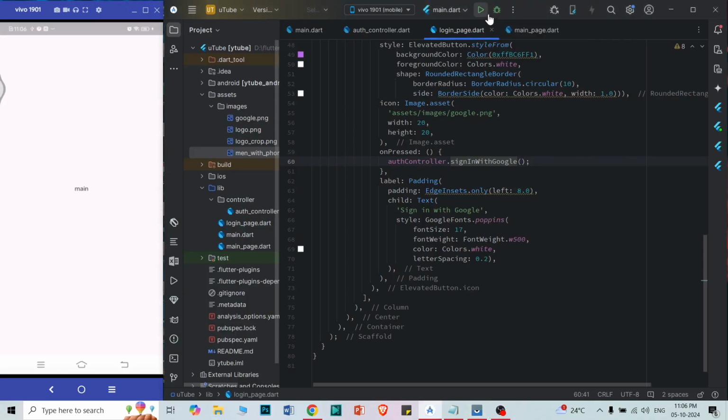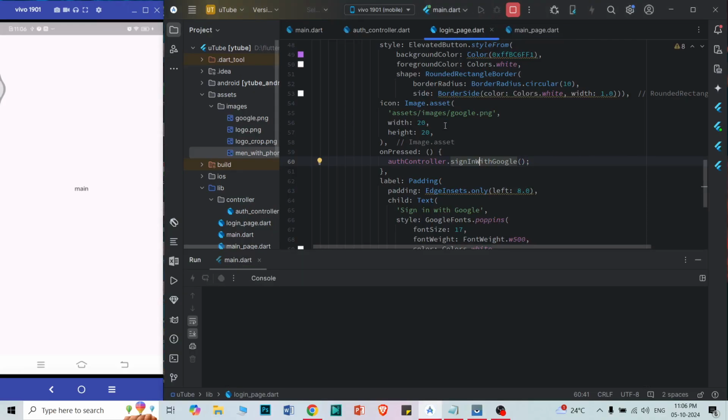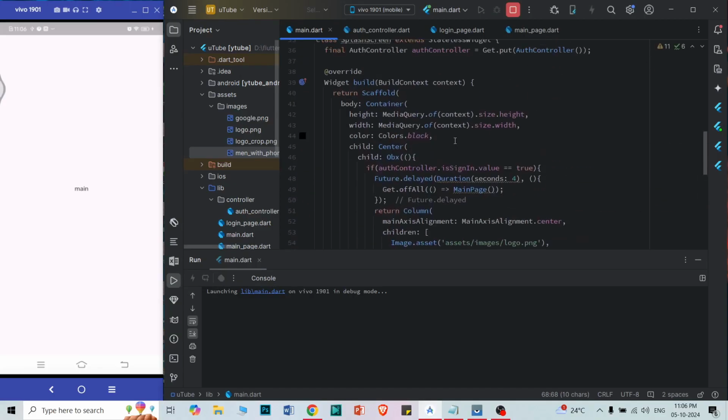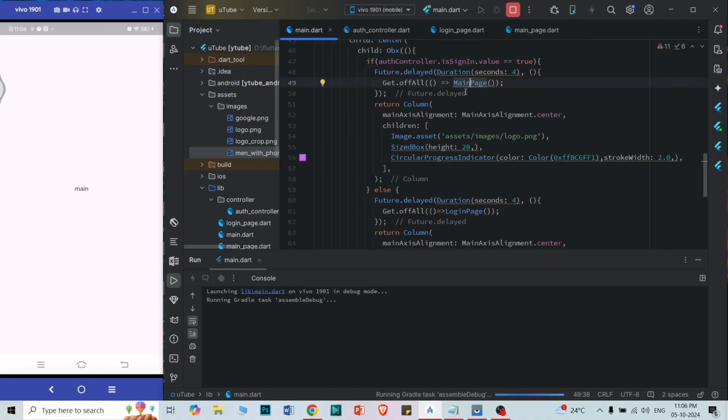Now if I close the application and rerun it, from the splash screen the user needs to go to the main page, right? The user needs to go to the main page because the user is already signed in. Let's check this scenario also.